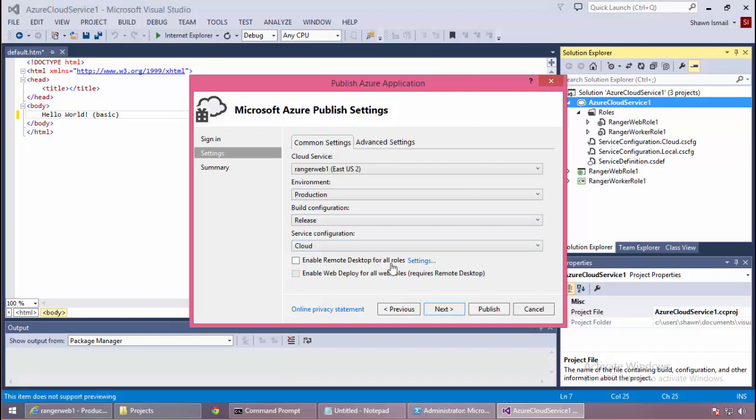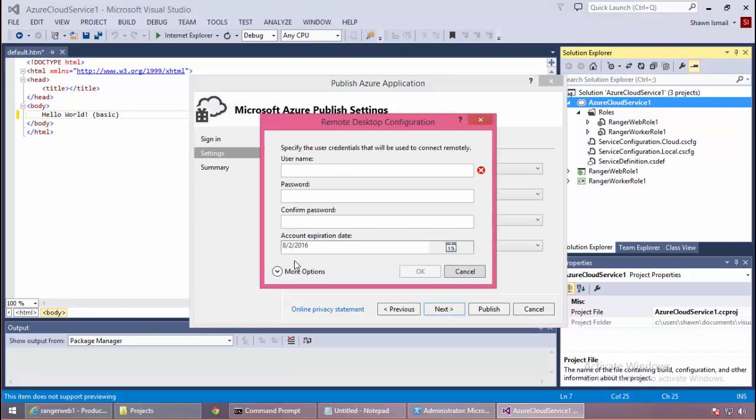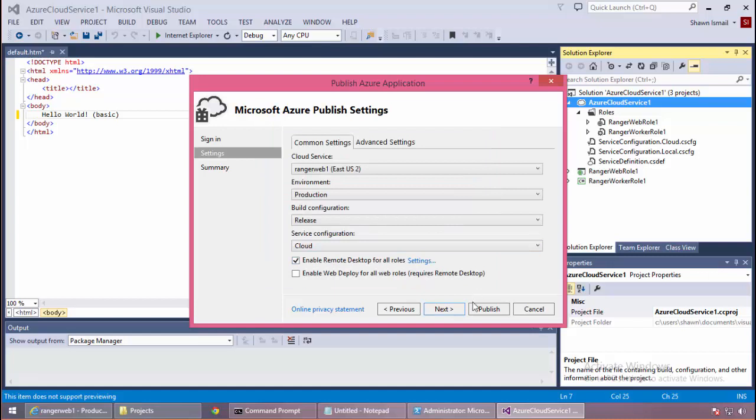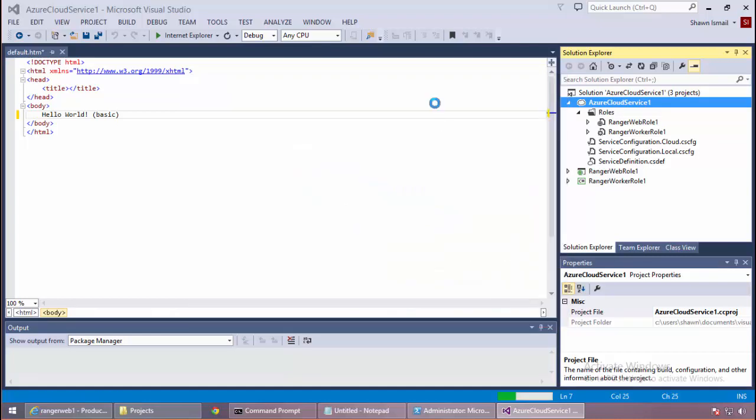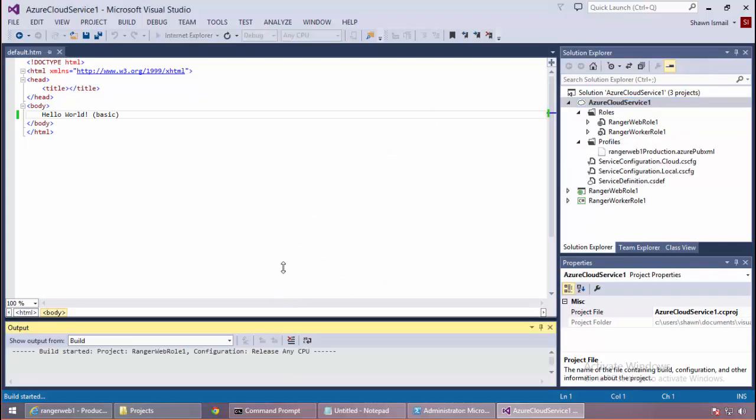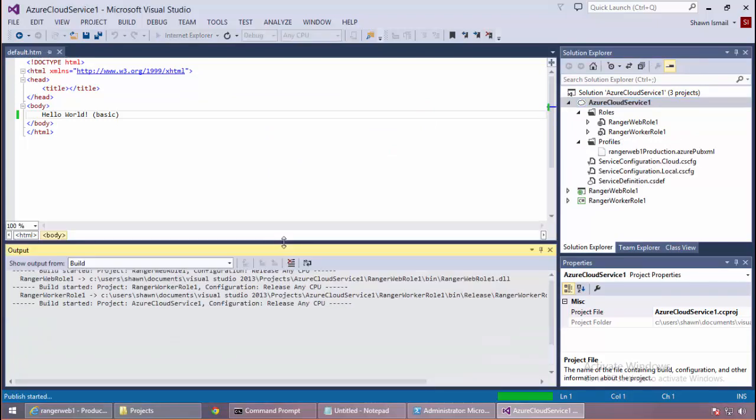The other thing I'm going to check over here is enable remote desktop. If you recall, I mentioned that you can actually log in and get into your worker or web role using remote desktop. That's the good part about cloud service. So I'm going to say that, okay, I am going to enable the remote desktop. Click on next. Looks like everything is ready. Let's go ahead and click on publish. This publishing obviously takes time, so for the sake of simplicity and to save some time here, I'm going to pause once this gets started.